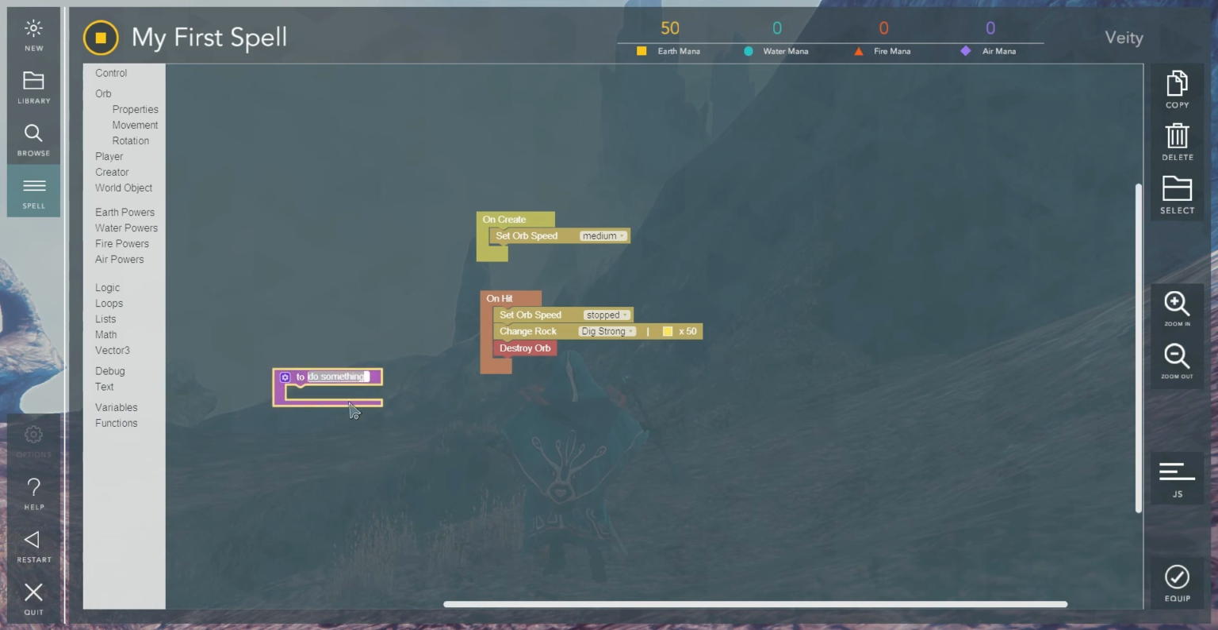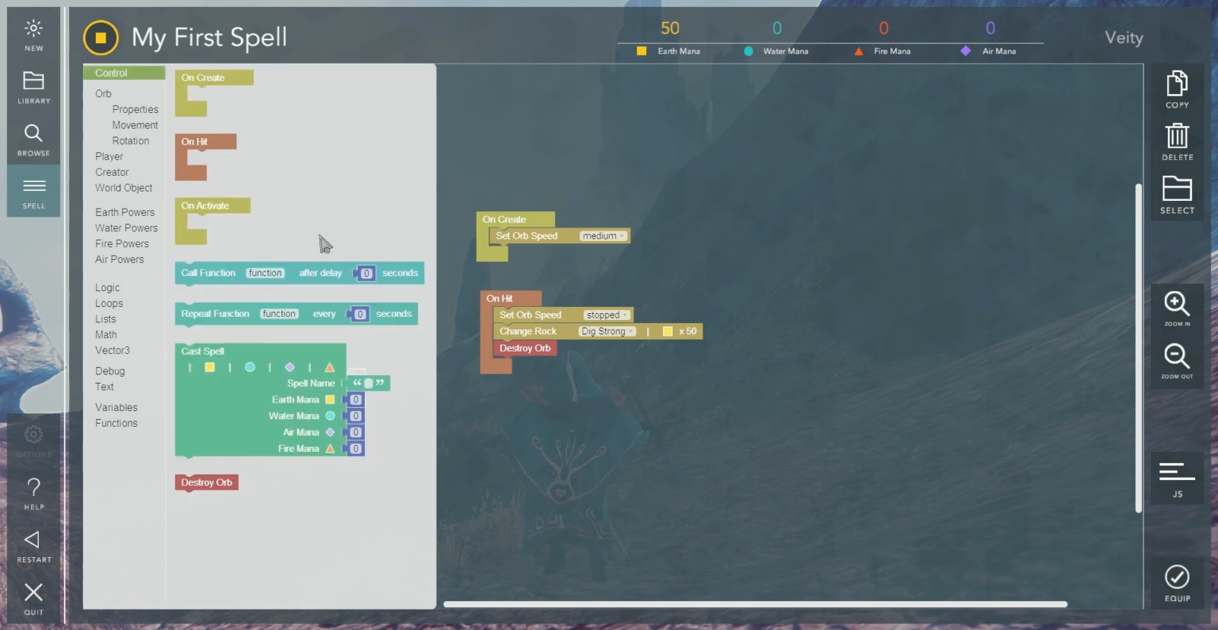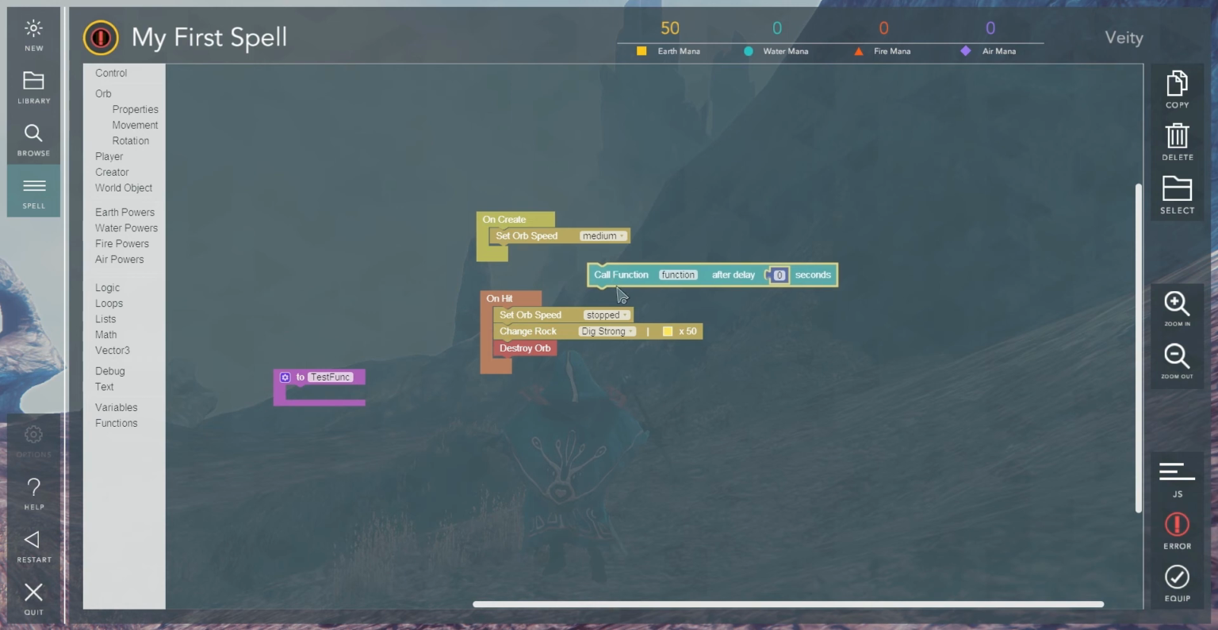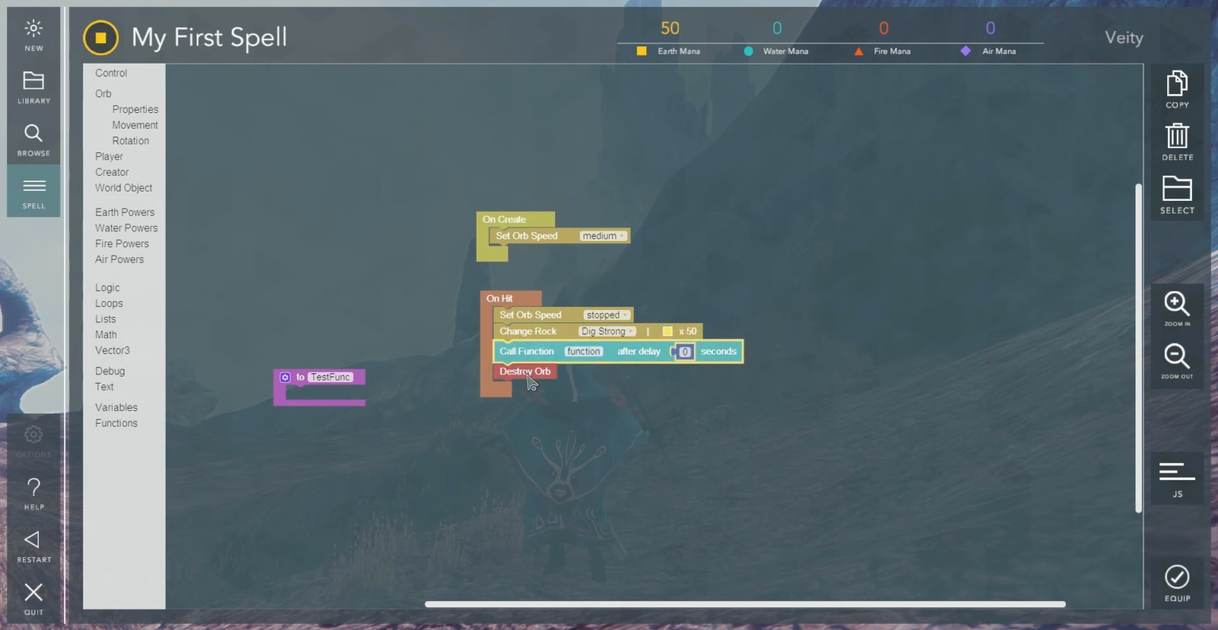This little box here is what you actually name the function, so that when you call it, you specify the name of the function, so you can call different functions. We're going to call this one test func, and just hit enter. If we wanted to call this function, we would go to control, and remember I told you about these two down here. We'll use call function and drag that into on hit, and if you click this box here, you can specify which function you want to be run whenever this segment of code is activated. We've called it test func, so type in test func.